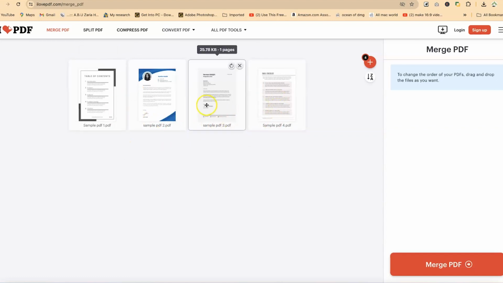And from here, you have the option to add more files. You can add from your system, from the drive or from Dropbox as well, and it will still bring them in over here. And you have the option to cancel or remove any of the files if you don't want it part of the files you want to combine, so you want to merge. Or you can rotate files from here as well. You can do rotations as you so wish.